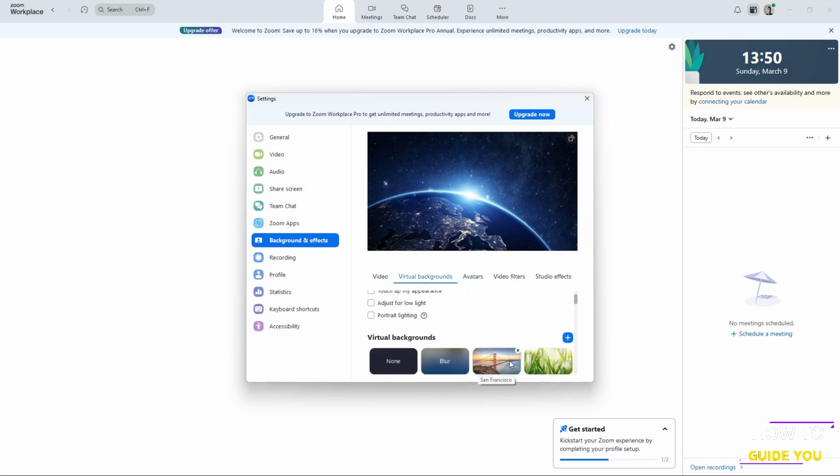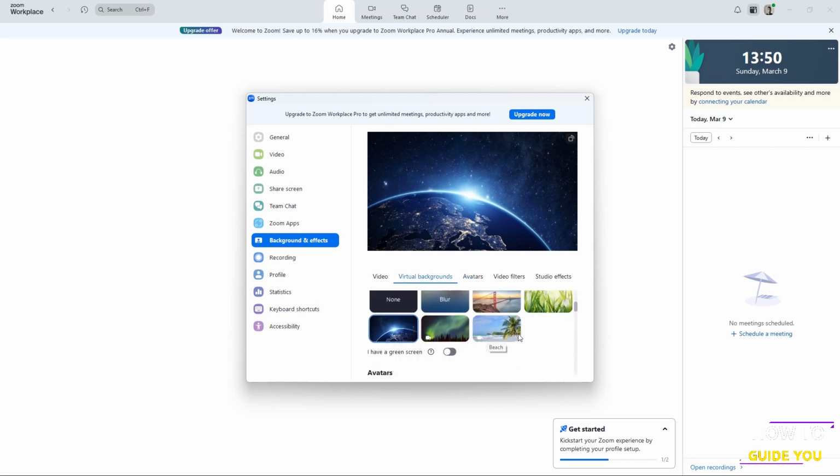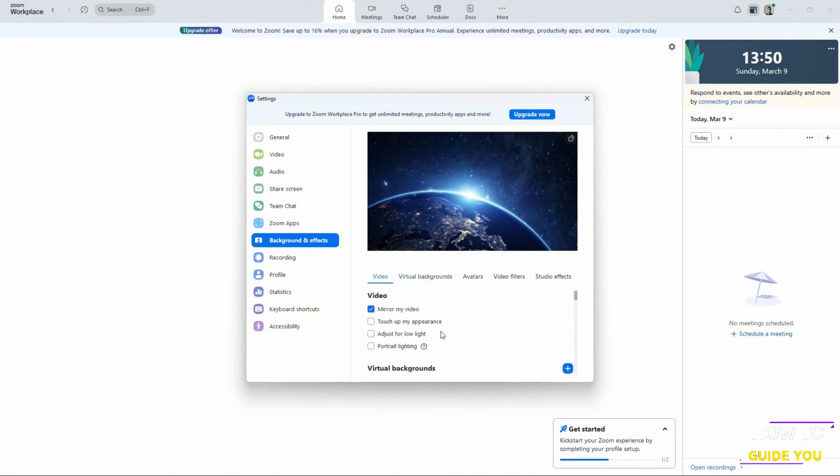And that's pretty much all there is to it, guys. Next time you start up a Zoom meeting, you will have one of your preferred backgrounds or blurred effect.